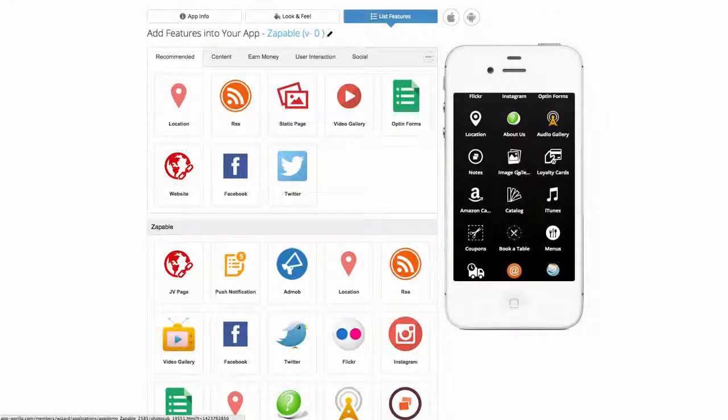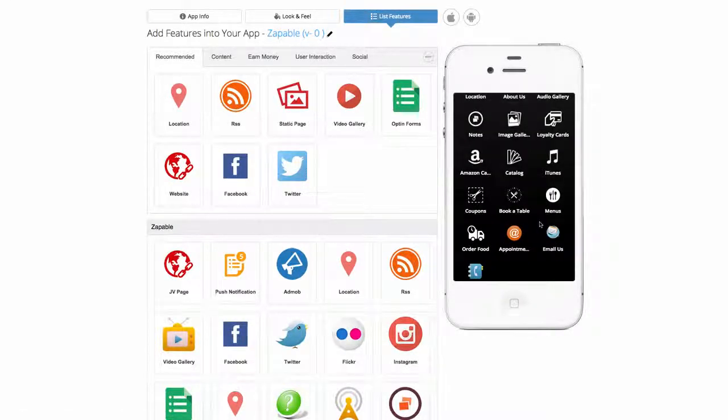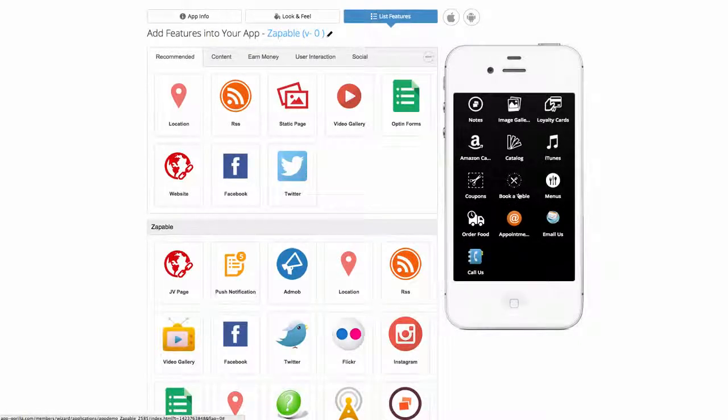What else? We have an image gallery, so you can upload images, maybe screenshots or photos that have been taken of a hotel room, a restaurant, a coffee shop, hairstyles, gardening, just whatever you can imagine. You can have your own photo gallery. You can book a table. There's loads of services online, like opentable.com. This integrates with it, so people can make a table reservation.